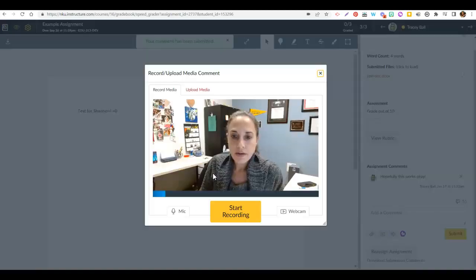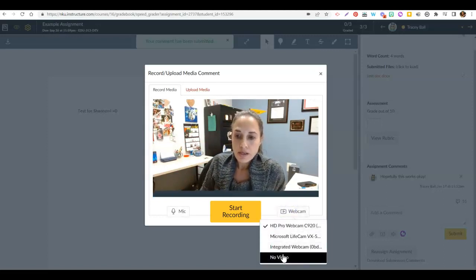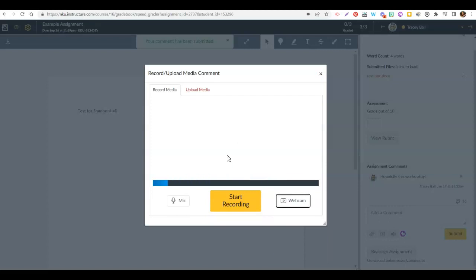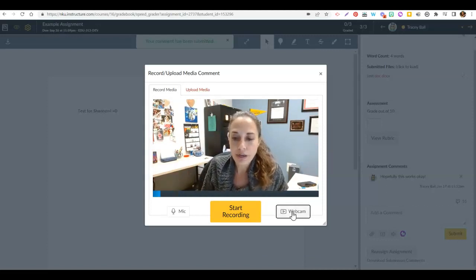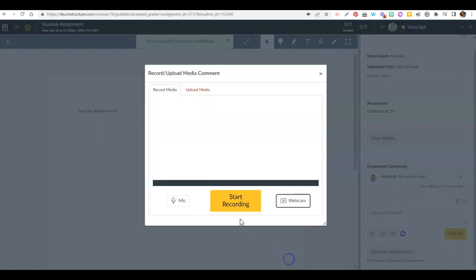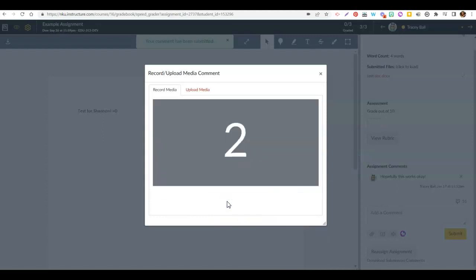When we go to this area, you will see that we have an option to turn off the webcam, no video, which would allow for a strictly audio comment that you would want to leave for them, or you can go ahead and leave that on and give them a video comment. Either one works fine. For this example, I'll go ahead and use an audio comment. Okay, we get a countdown there.